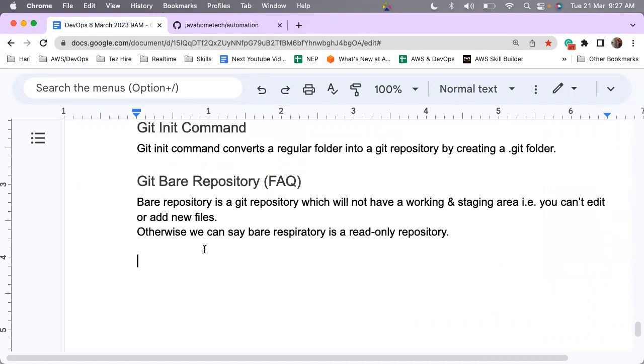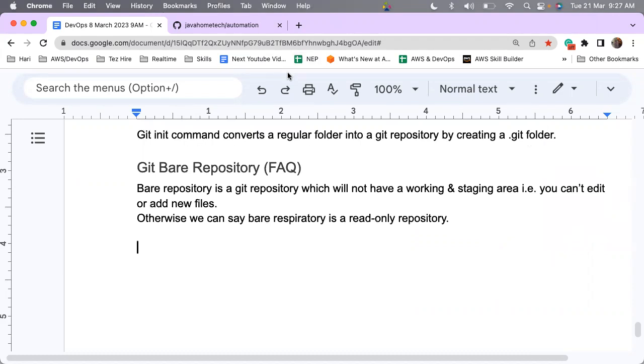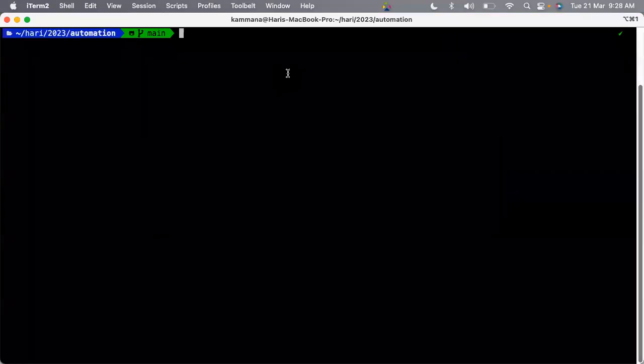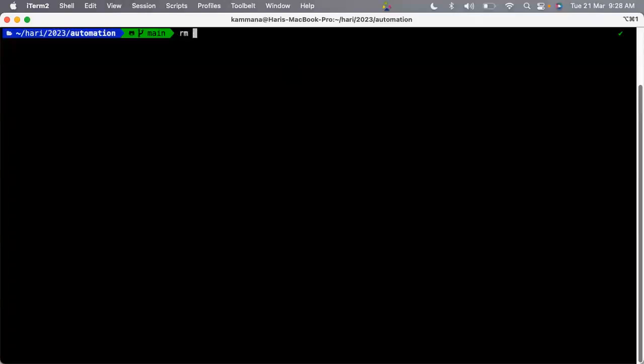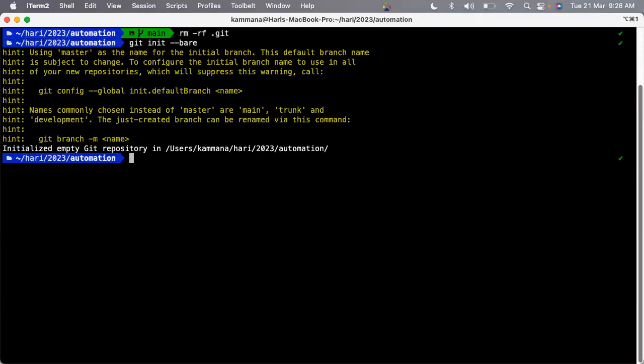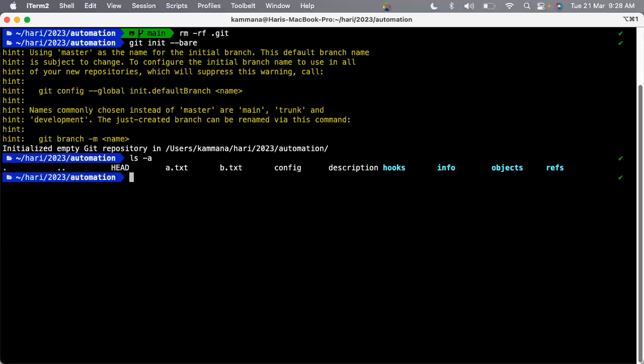So git bare, you got it now? Yeah. So how to create this? I will remove this one. Dot git. What happened? See that this is a bare repository.